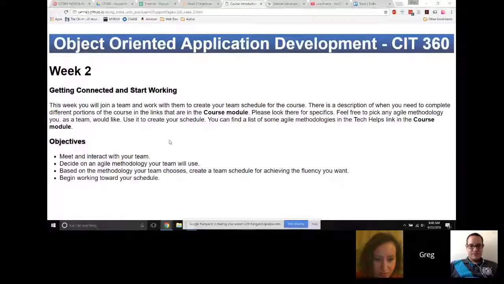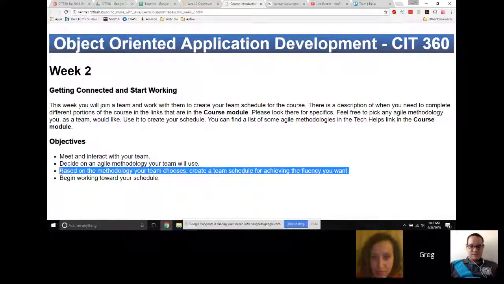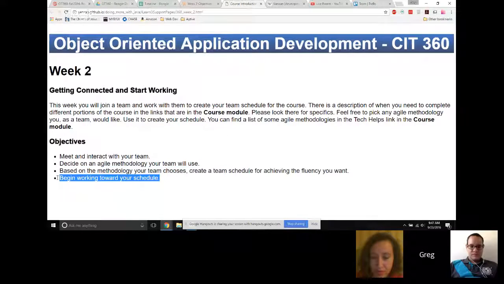If you look at, where is it? He gives us a course. So you go to week 2. Objectives for this week are this. These are the objectives for this week. Okay, we've done this. We've selected Kanban, or Kanab, I can't remember what it's called. We're working on creating a schedule, and then we're going to start working towards our schedule, which will start next week. So this week we're on task.